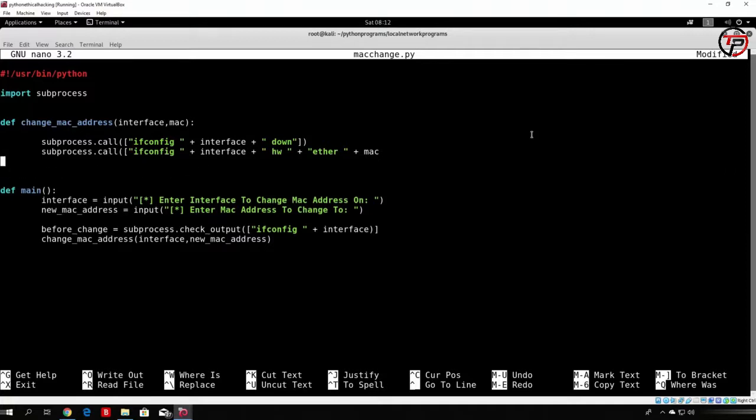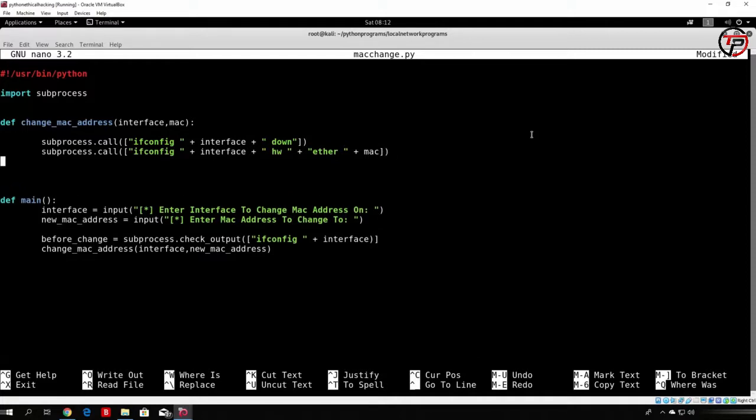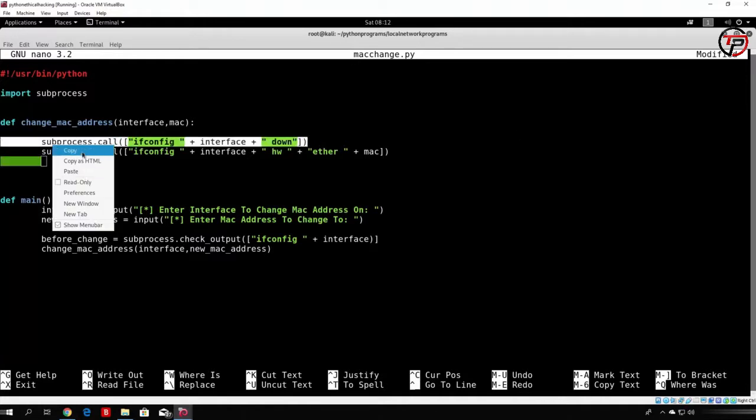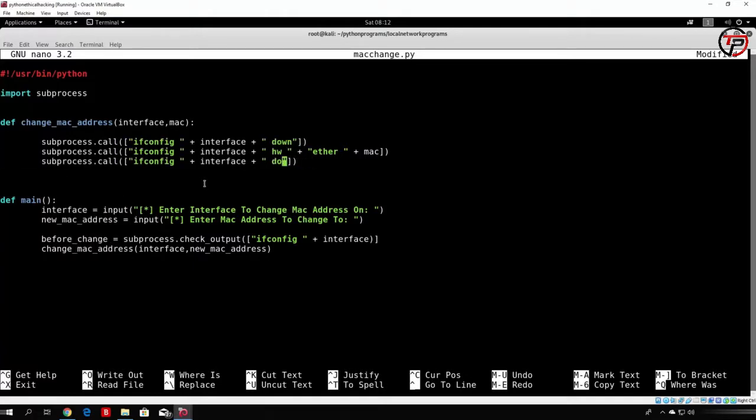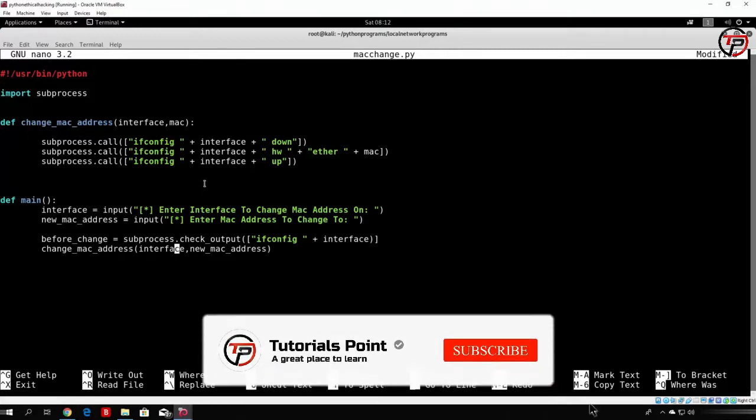So let us see if everything is good. Everything should be good. So we close the square brackets, we close the normal brackets, and all we want to do is actually call the same thing right here, just to put our interface up. So we paste this, and all we have to do is change this from down to up. And this is the entire function of changing the MAC address. So all we want to do is actually call it right here, which we did. We called it on the interface that the user specified, and on the MAC address that the user specified.